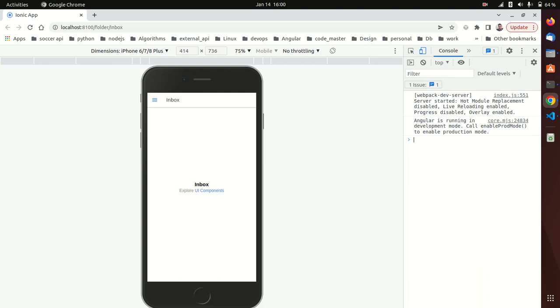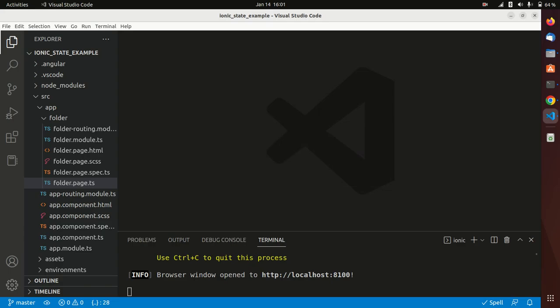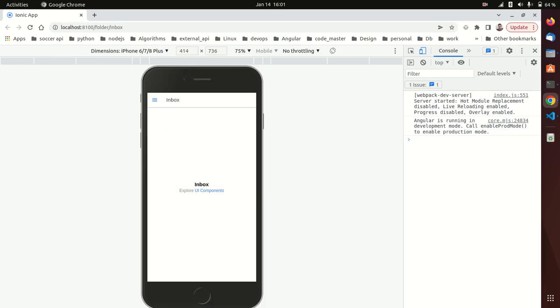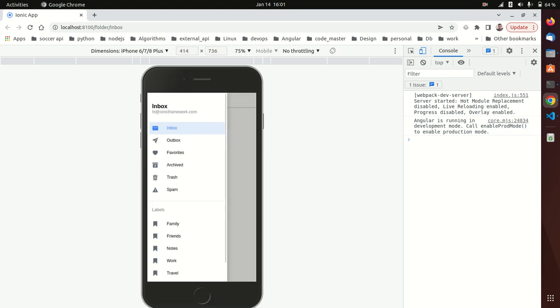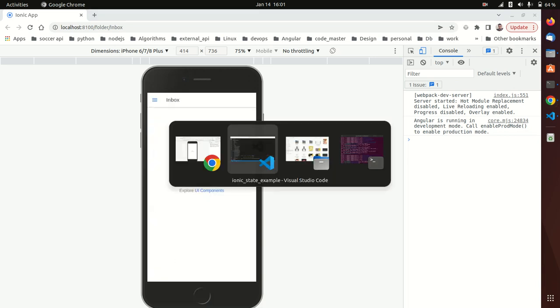Alright, so I just created a basic Ionic app. If you check, this is the project. If you look at the folders, you see I haven't touched anything yet. I just created the project with the side menu and ran it, and you can see it's running. It has the side menu. So all right, let's get started.